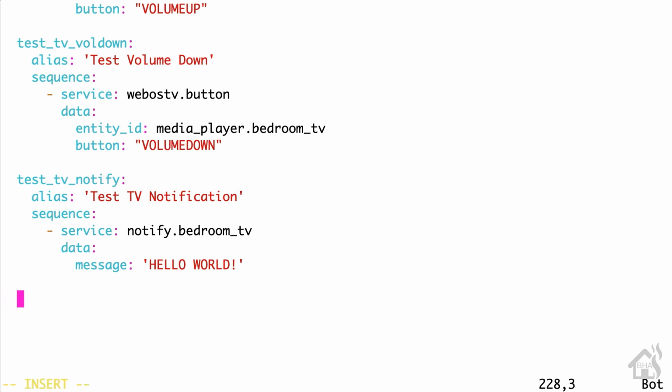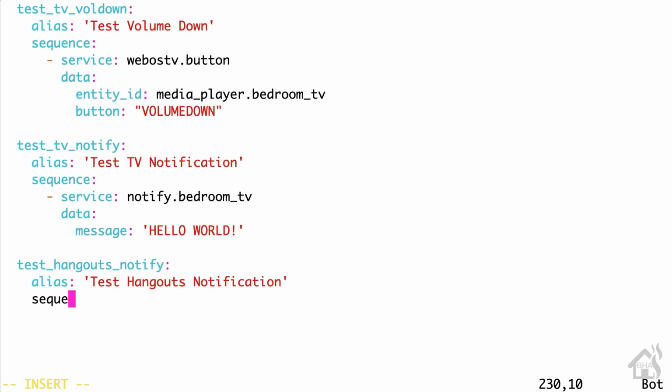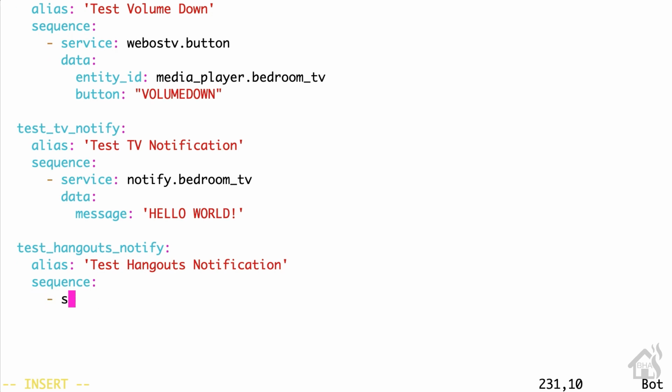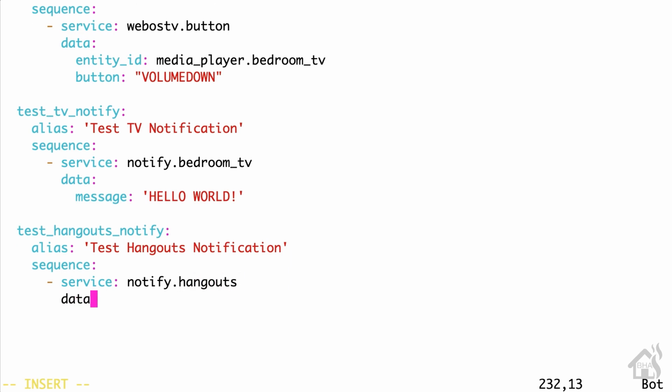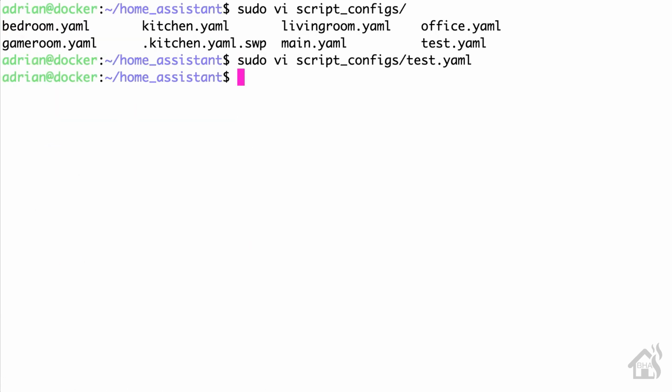I'm just going to call this one test_hangouts_notify. Again, you call it whatever you want. Alias, test Hangouts notification. For the service, it's going to be notify.hangouts because that's the new component that I just created. And then let's see, data, and then message. I'm just going to say this is a test message, just something simple to see how this is going to work. Once we have all that in there, we'll go ahead and save it.